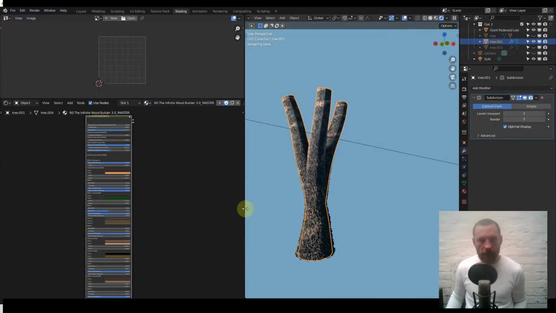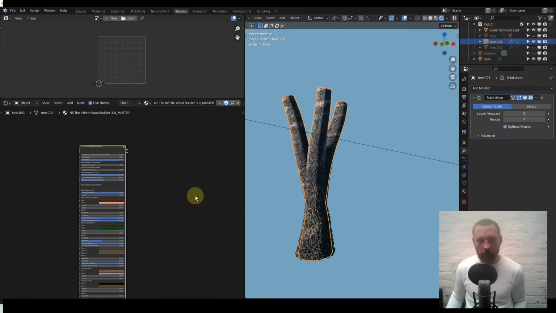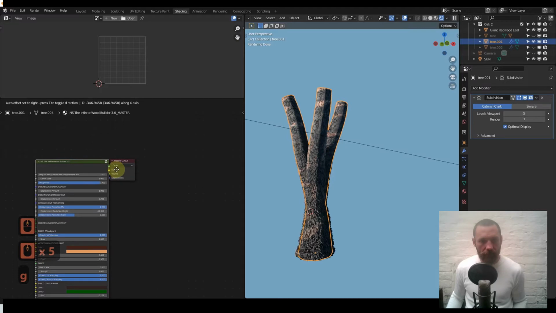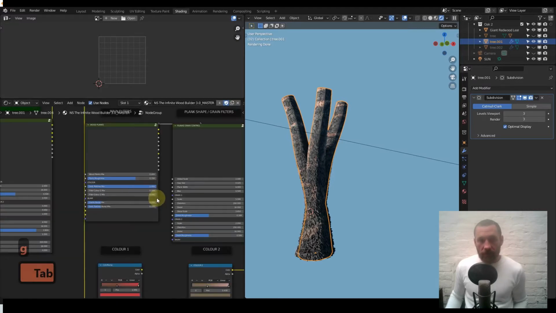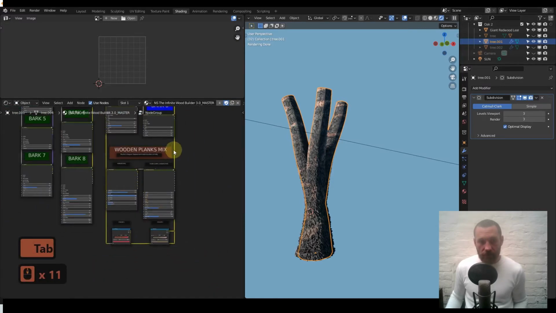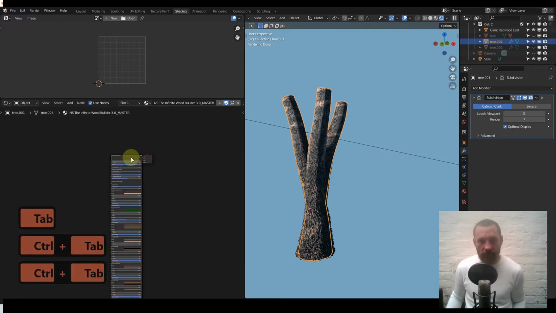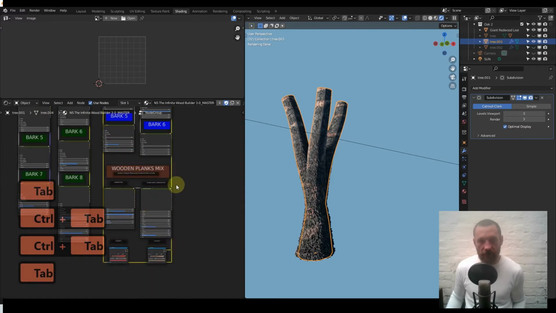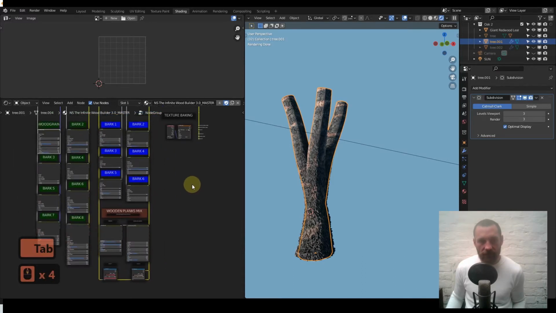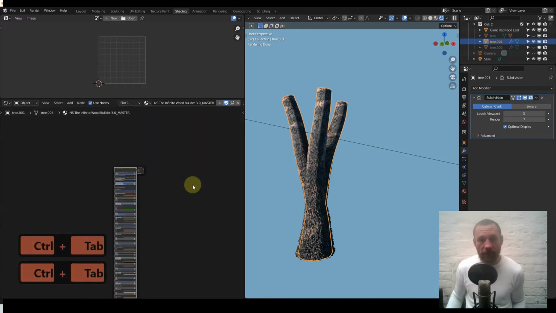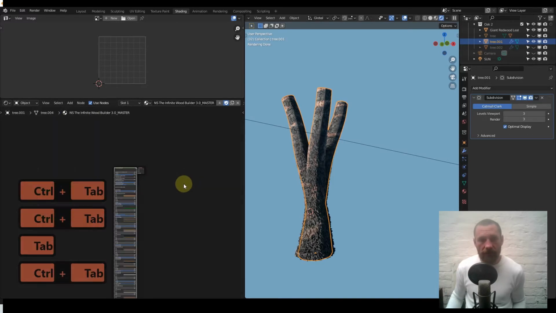Hello again. We're going to continue where we left off, which was we were going to discuss the wooden planks inside the group and the texture baking. And again, that's just select the group, press Tab, you're inside. If you press Tab again and you've got another group selected, you'll enter it. So to get back out, just press Control Tab. So Tab to go in, Control Tab to go out.